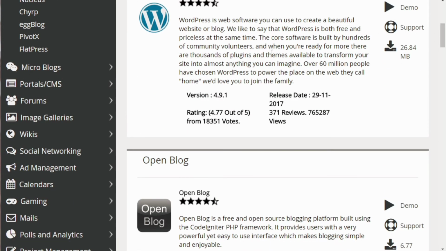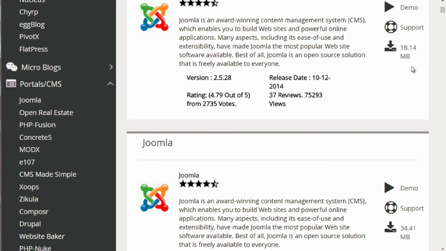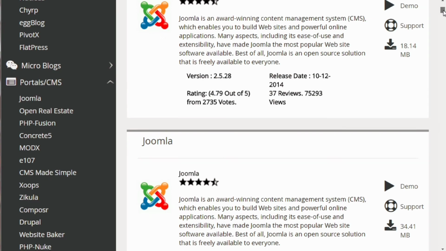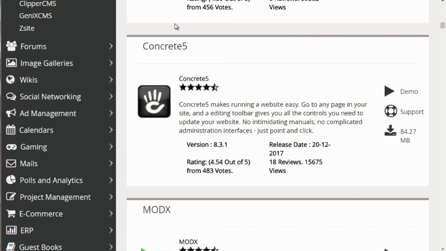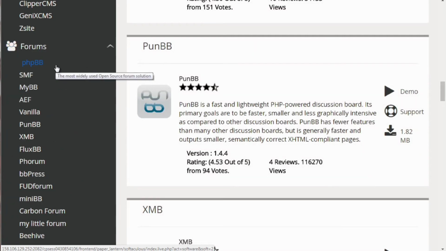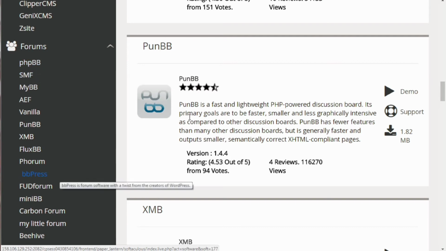And then you can look through. You've got microblogs, we've got portals, or content management systems like Joomla and all of that. There's also specialized ones for real estate and more. We've got forums. So let's say, for example, you want to create a community, click forums. We've got PHPBB, we've got SMF, and we've actually tried SMF. SMF is really good, PHPBB is good, BBPress is also good.